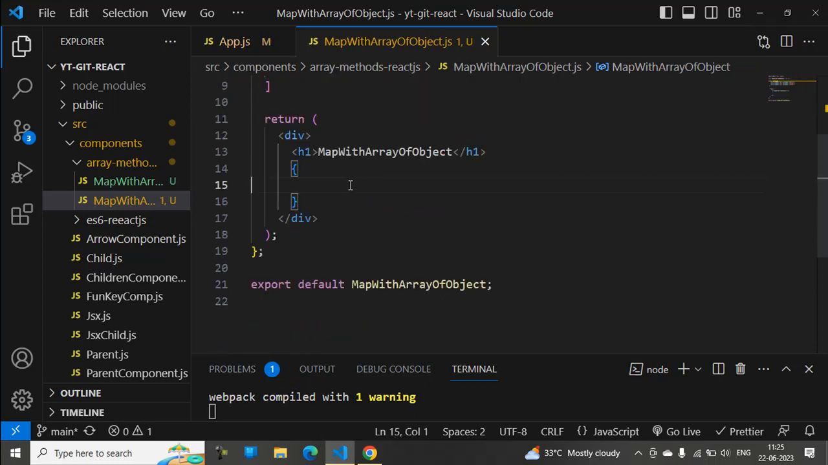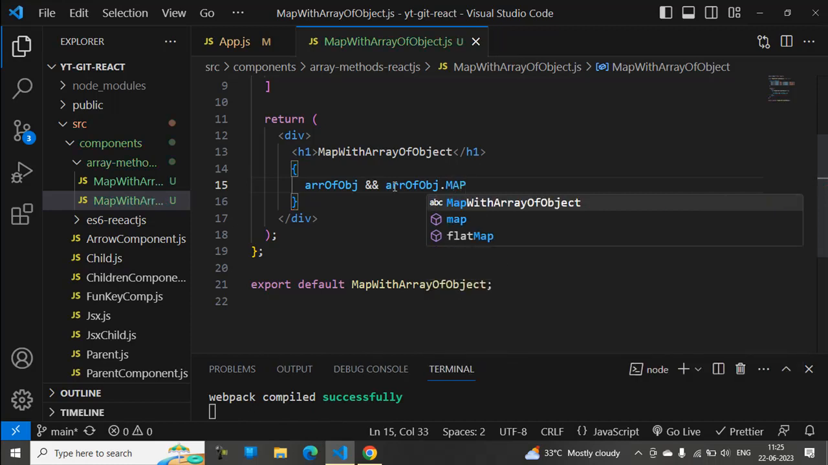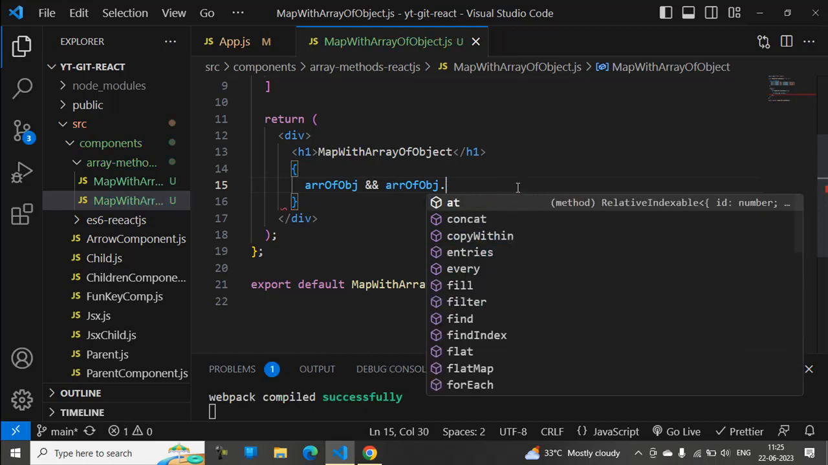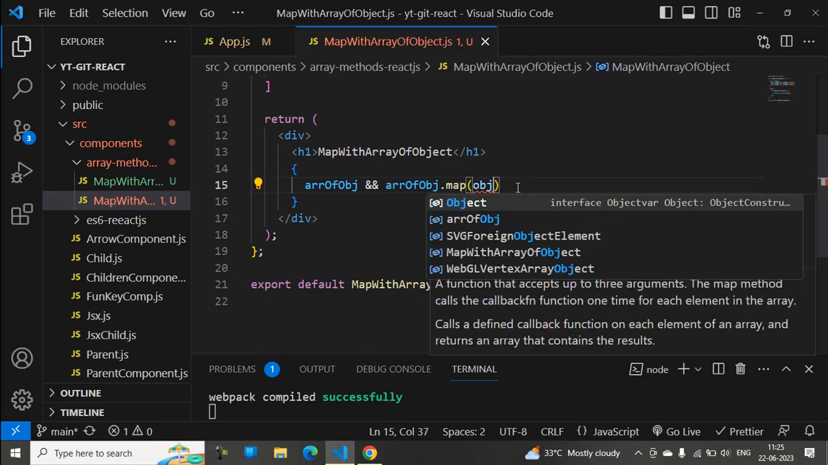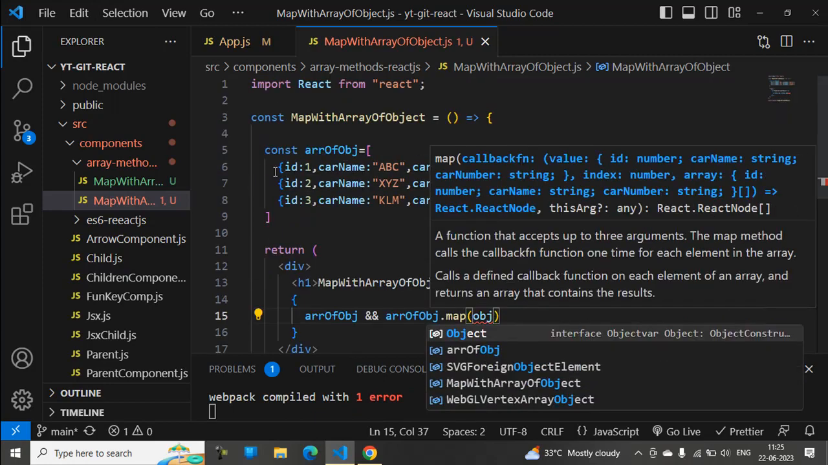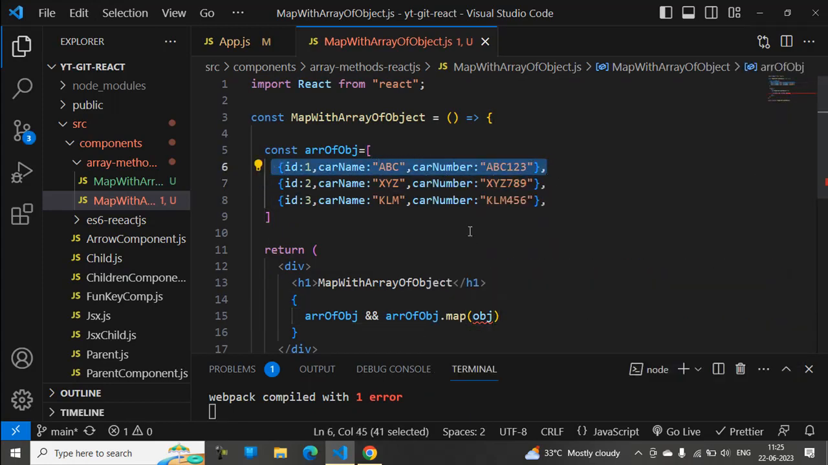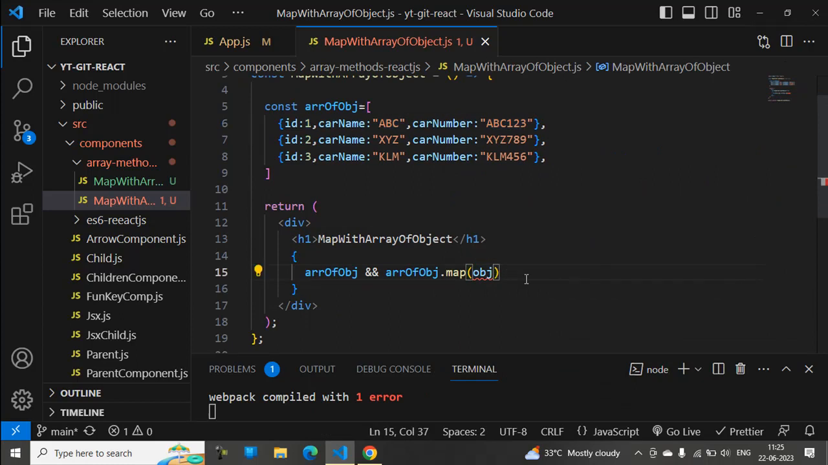Then we can map those here, and at the same time we need to check whether the array of objects is null or not. Then check with the and symbol and follow this logic, and now we can map those values here like this, array of objects dot map, and we'll take the object inside as obj. That means each object at a time it is going to handle, and each object contains some properties. As per the properties it is going to display.